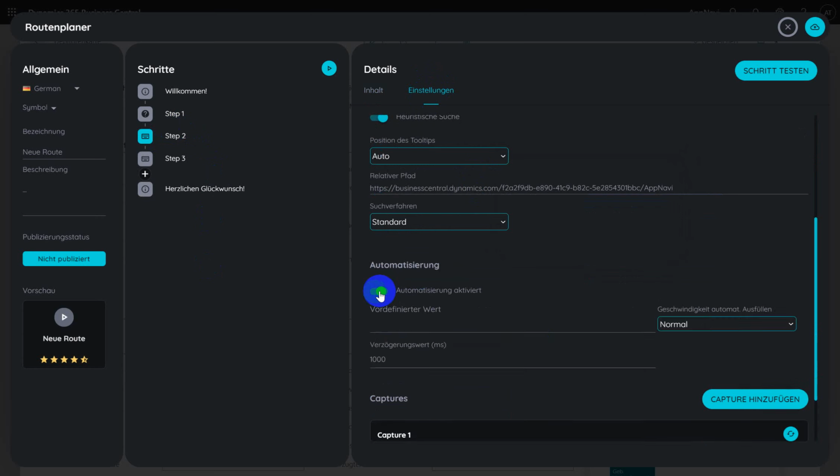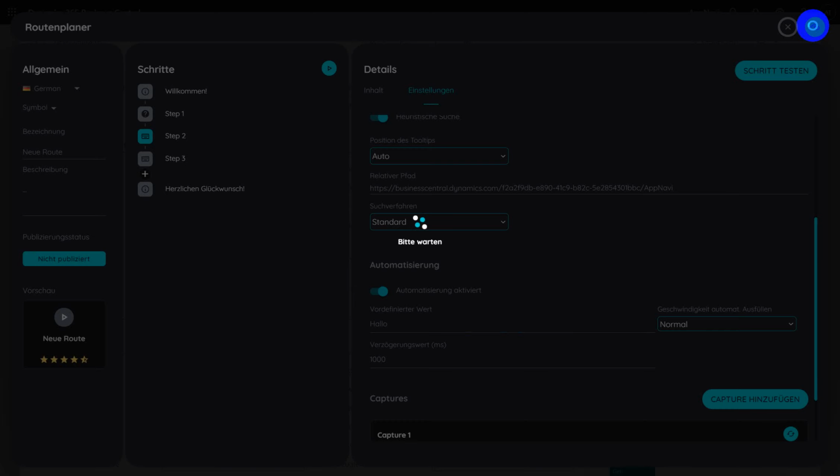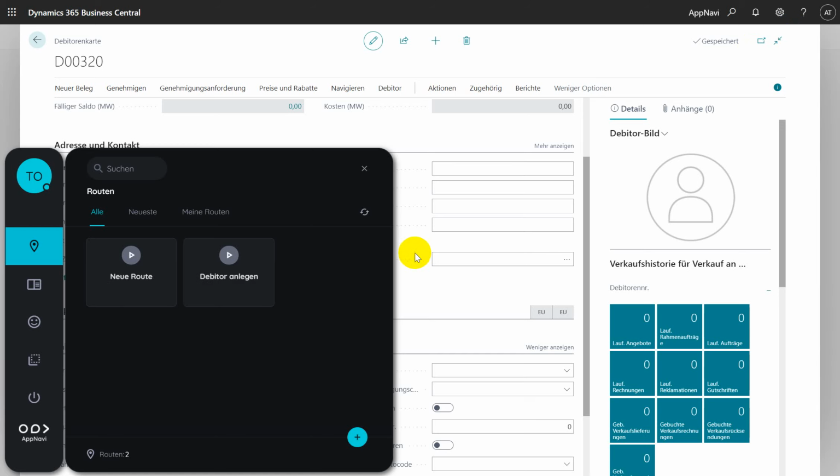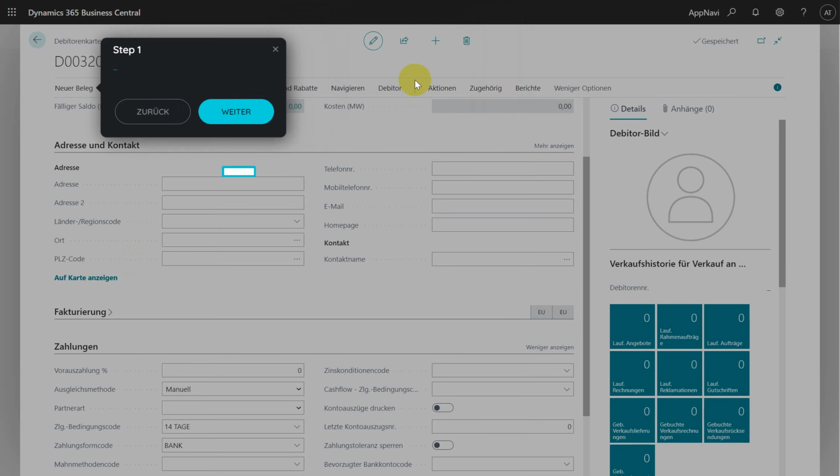What in addition I can do, I can activate an automation. We will see what this is for in a breath. Then I can save it. Saving means it's available for my authors, but it's not yet published for the end users. They cannot see it right now. This is now my new route. I can use it.